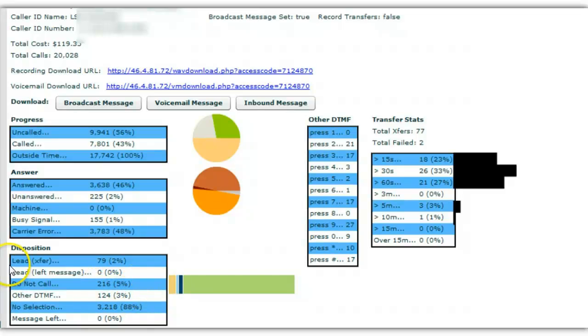But now here's something else. If you look here, there's other DTMF, and basically what that means is people who pushed a button other than the one. In this case, he had 21 people press 2 and another 17 people press 3. So if you add these two numbers, it's a good guess that they were probably trying to hit the one button but pressed the wrong button. If you were to add 21 and 17 to 79, you're looking at closer to $1 per lead. So a very good lead generation cost.